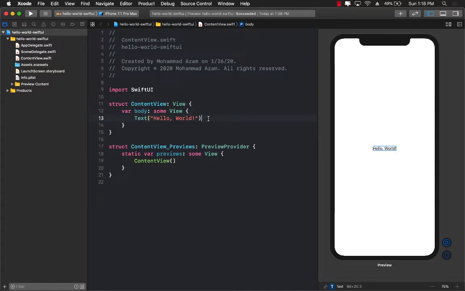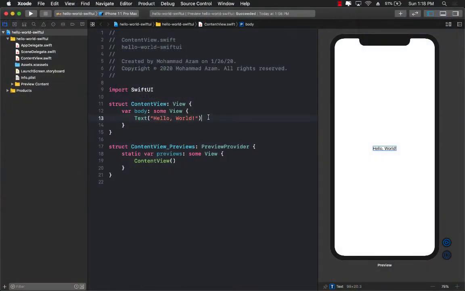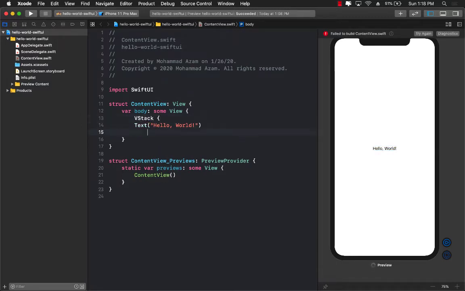All right, so the next step, so we are pretty close to creating at least a similar interface. You can see on SwiftUI on Xcode preview, we have hello world in the center. That's great. And over here in Flutter, we also have hello world right in the center. The next thing, we'll start with SwiftUI. We need to add a button. So I'm going to go ahead and use a V-stack, which is a vertical stack. So I can add another control over here.